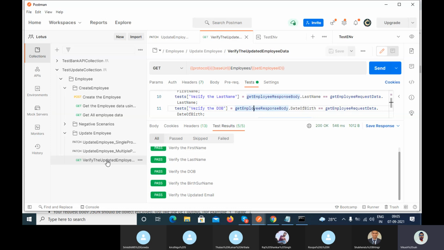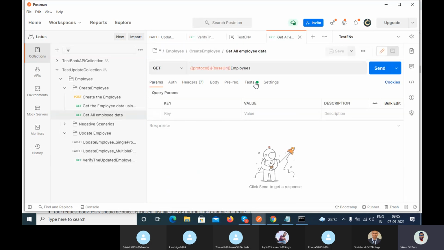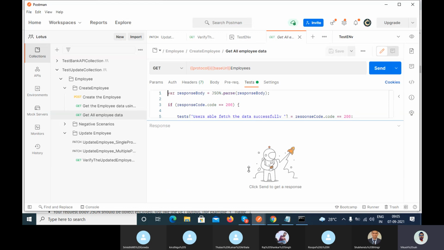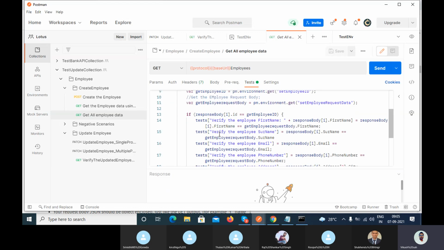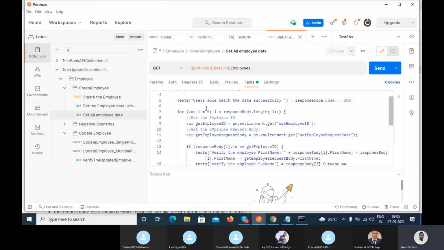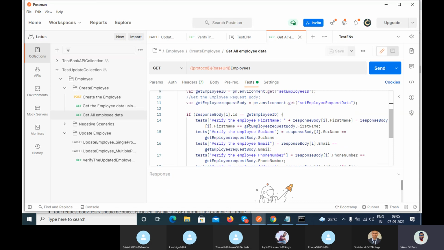In the case of verifying, it's up to you. You can verify the data using the ID or using the get all data. If you are using get all data, then what concept you have to use? You have to use the for or if condition. You have to apply the loop because the data will be in the array. First you have to find that particular ID and then you have to apply. Clear?